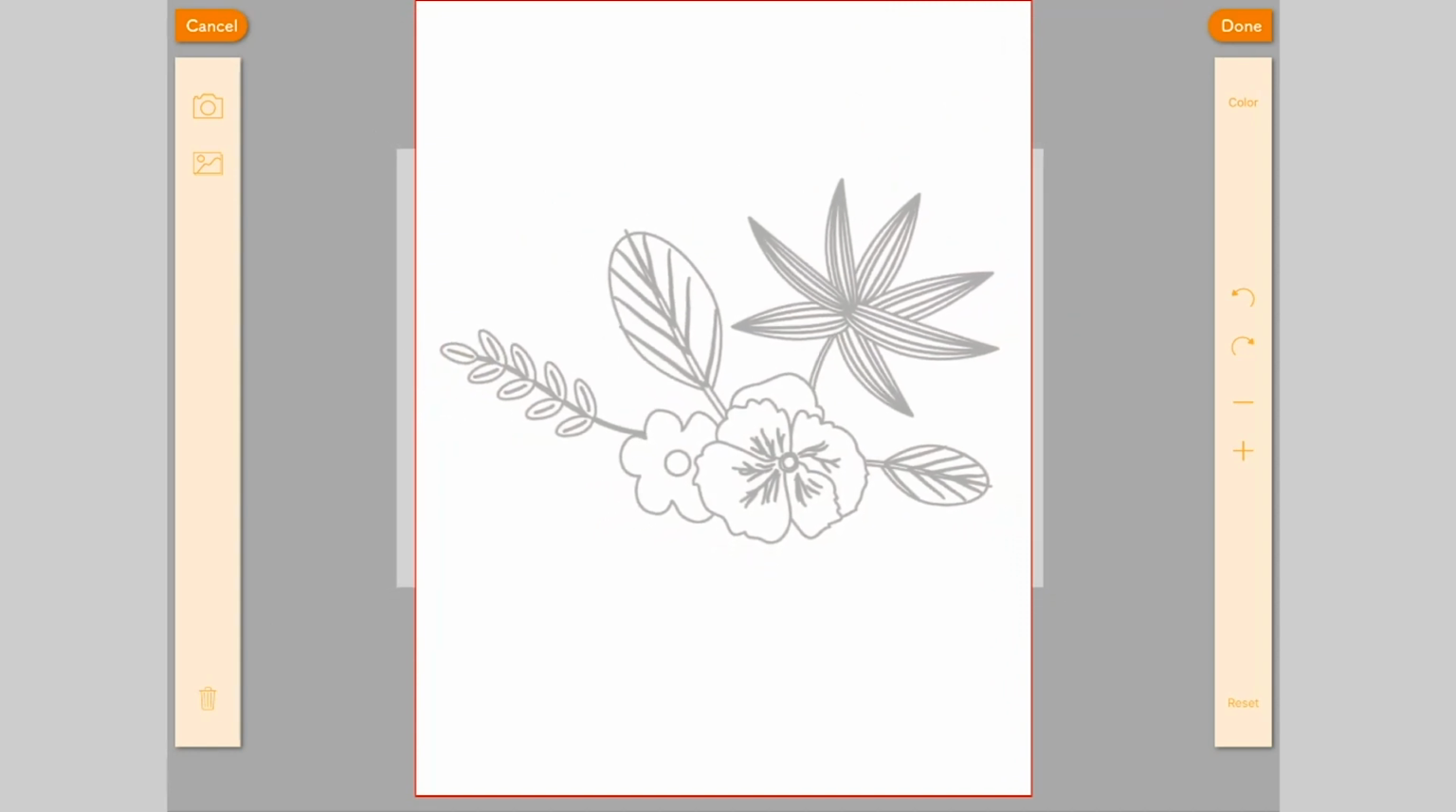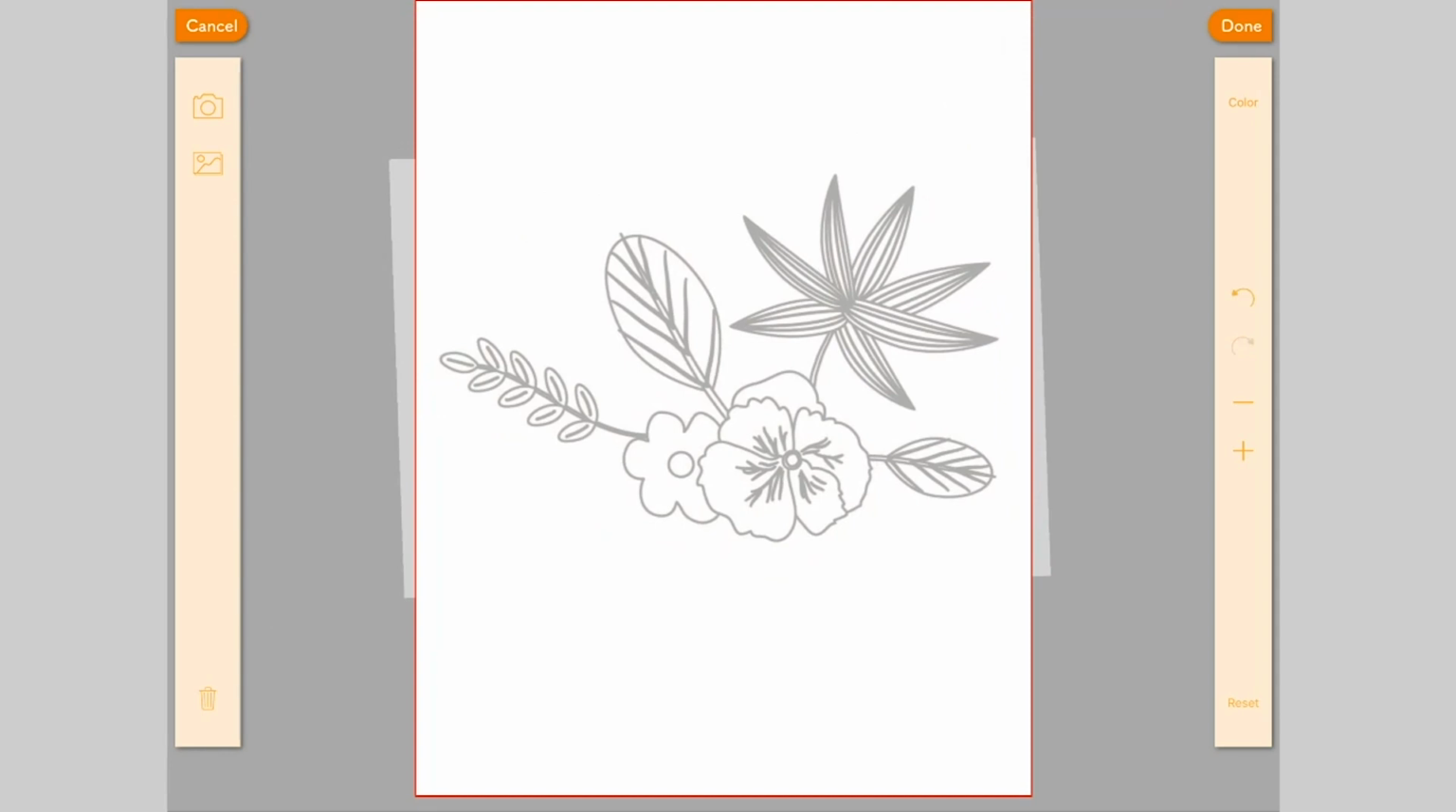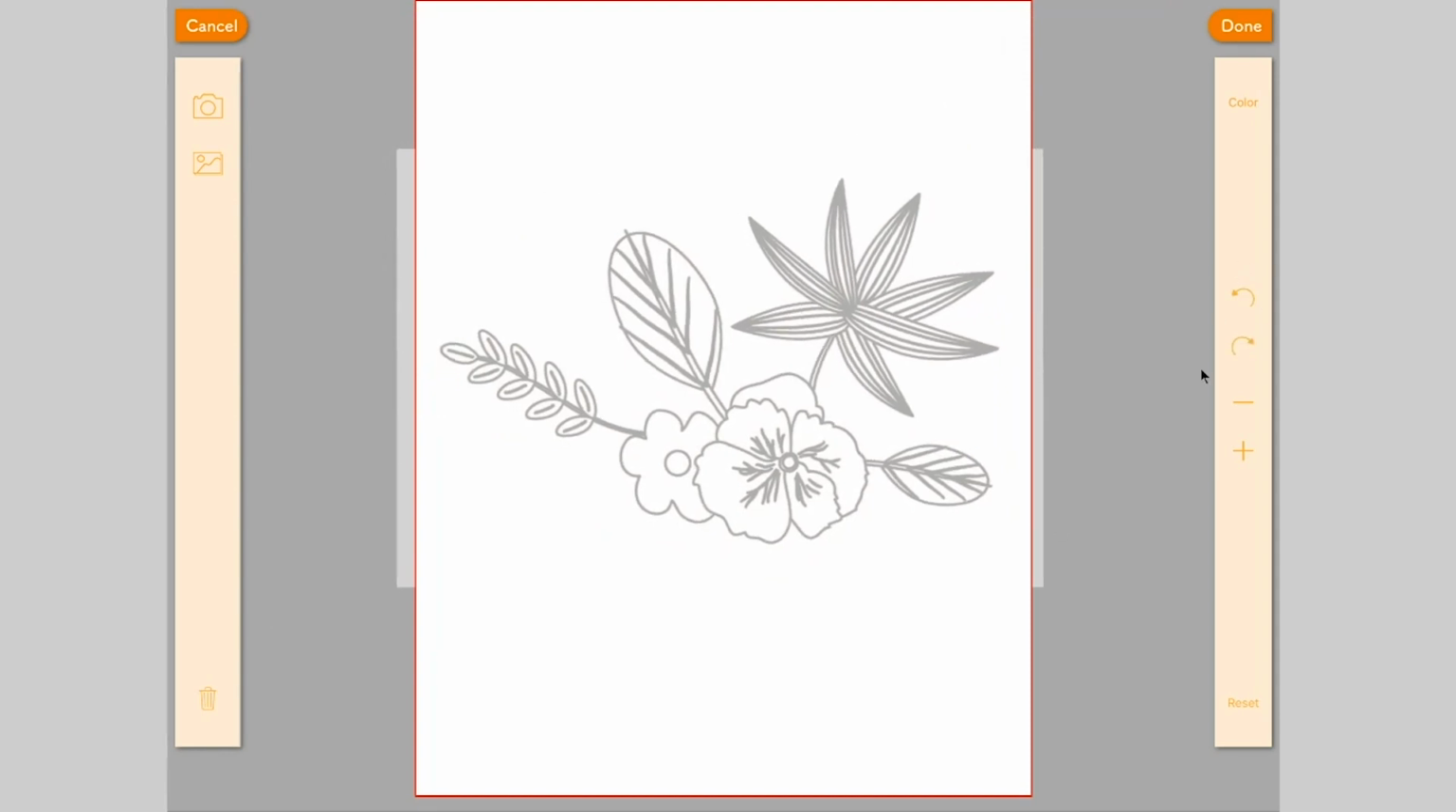And you can also do things like rotate by using these tools over here, okay? So lots of different ways to get at how you want it to look. I'm going to do this right here, and I think this looks good.